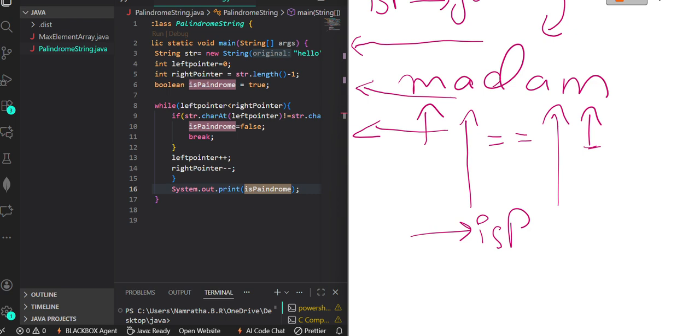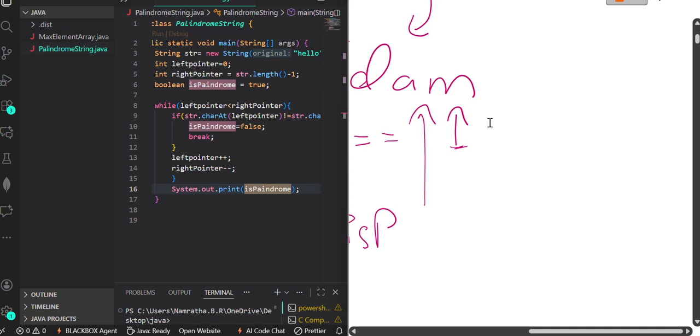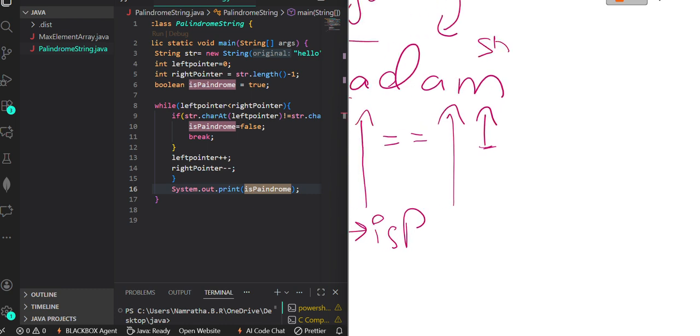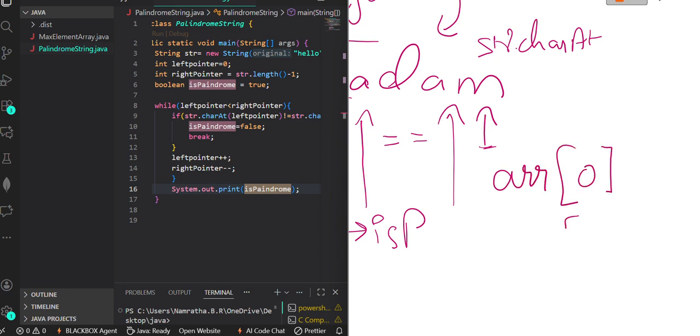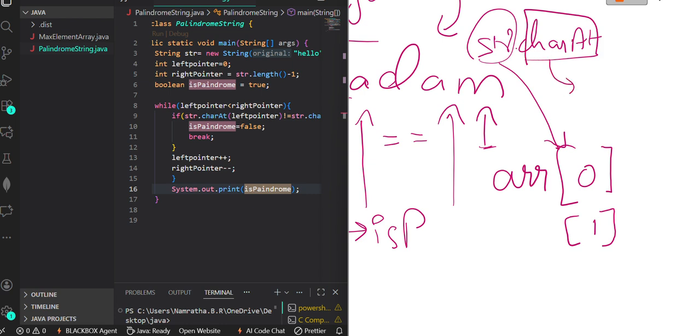So if string.charAt, you may be having a question now: what do you exactly mean by string character at? In arrays, you will access the element by array of index 0, array of index 1, right? Here in the string, we can't access it like an array. So we use a function called character at the position, at some ith position. This is how you will access the index element in a string. So this is what you have to learn for the palindrome string.